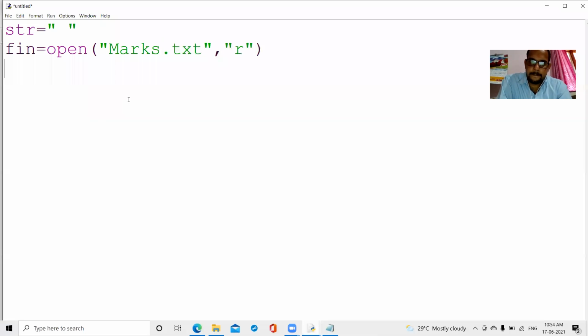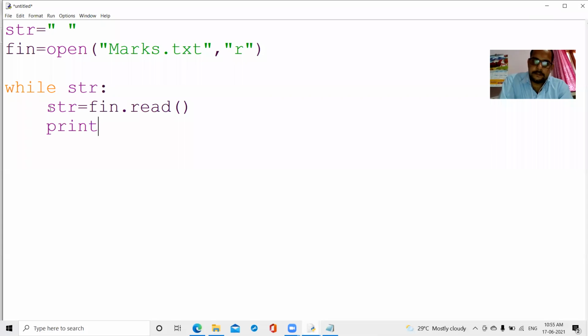Then while str colon, and then take the value from the file by using read function, fin.read, and then here str equals to fin.read, and then print str. Then at last close your file, fin.close. Now save this program.